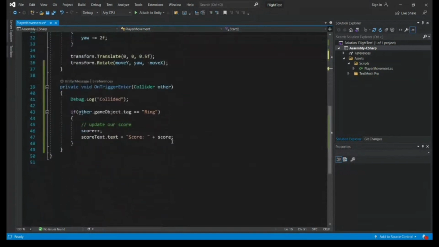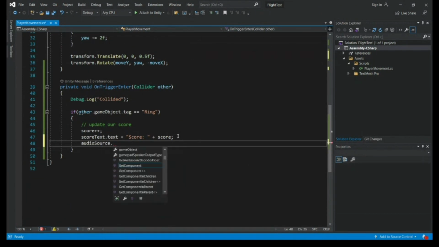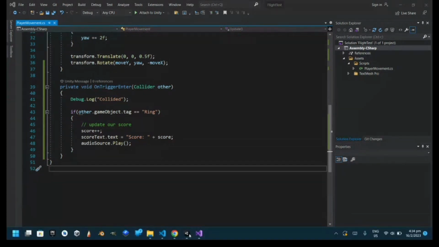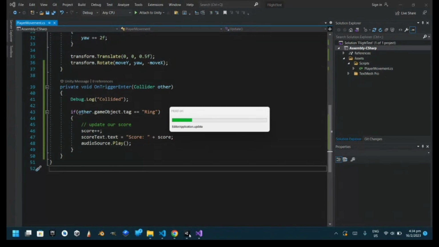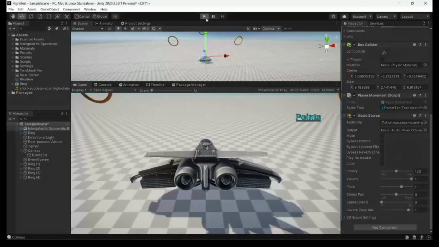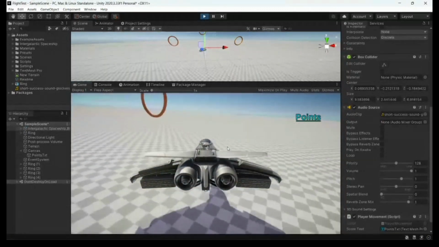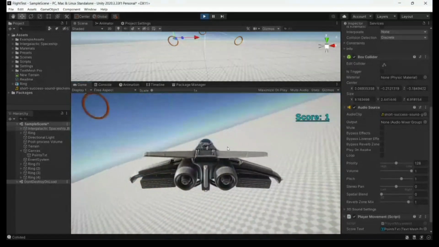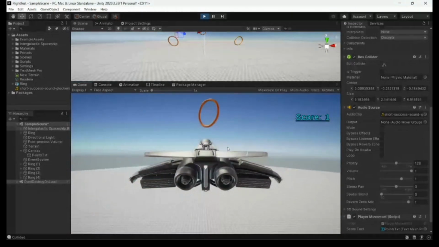All right, so we have that. Now down here, after we set the score, we want to do audio source dot play. Save it. All right, so sound is working.